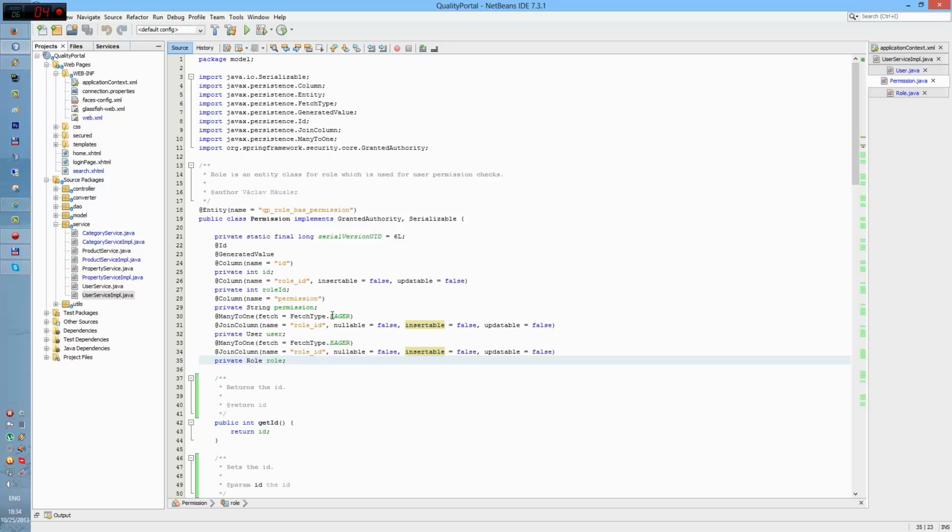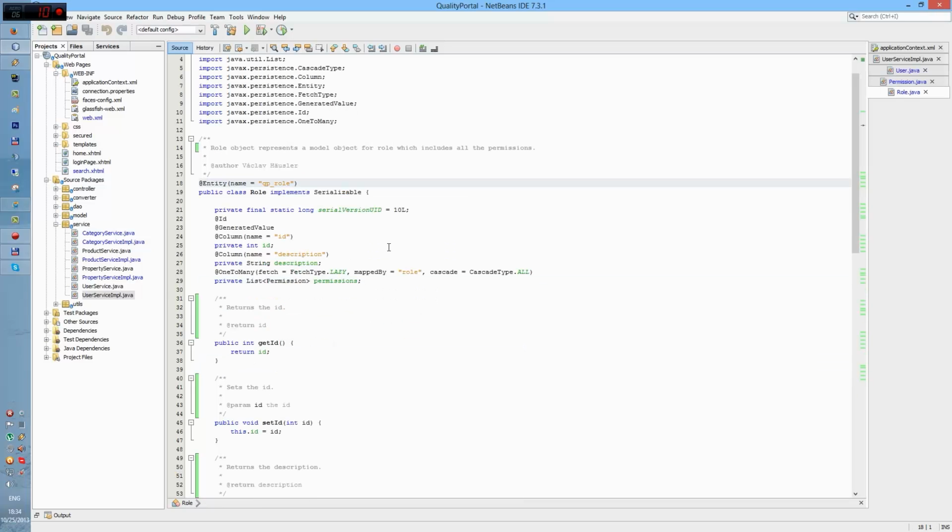Alright, the fetch type eager is really necessary here, because you need to load everything right away for Spring Security to authenticate the user. But sometimes you can use fetch type lazy. The role isn't really Spring Security related stuff in this context, so I can use fetch type lazy for its permissions. So I can load the role, and after I try to access permissions, it loads those permissions for me. It's good performance wise, I mean.